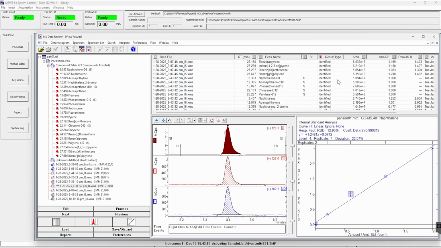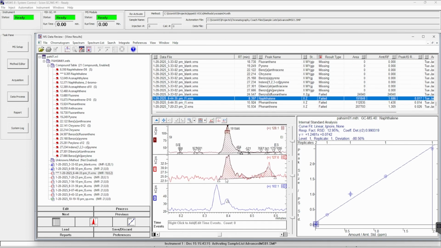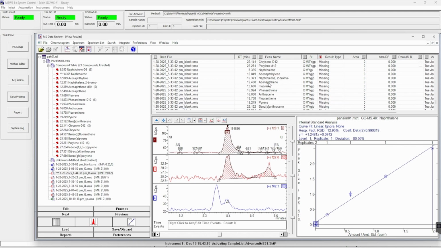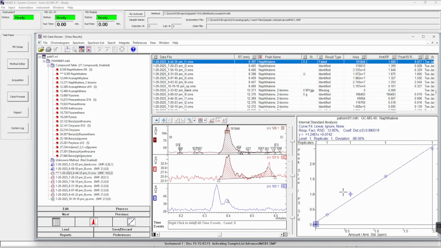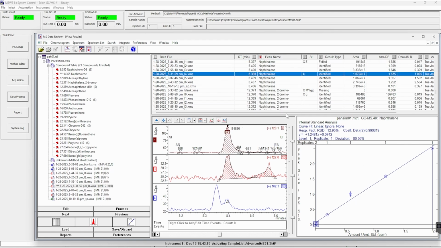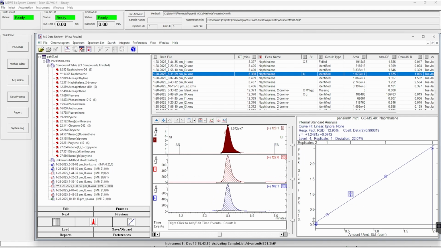So if I have any samples that have issues, for example if they're missing or if they've failed, I can quickly review these. So I can see here I need to change my integration on my qualifiers as it's not picking up the qualifier. So it's failed on the ratios of my qualifier ions. We can quickly review our linearity and calculations here as well. So for example, within this tab, it gives a number of results here. The most important being my coefficient, my R² value, which is 0.99.